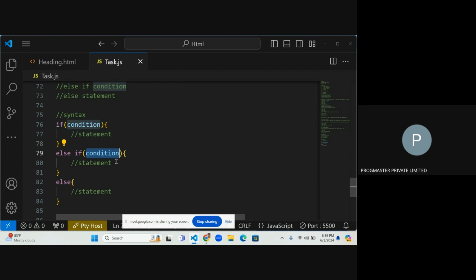Here also there is one condition and one statement. When this else if condition is a success, we get the else if statement. Otherwise, when the if condition fails and the else if condition also fails, we get the default statement. Why? Because here there is no condition, only the statement. So we get the default statement here.